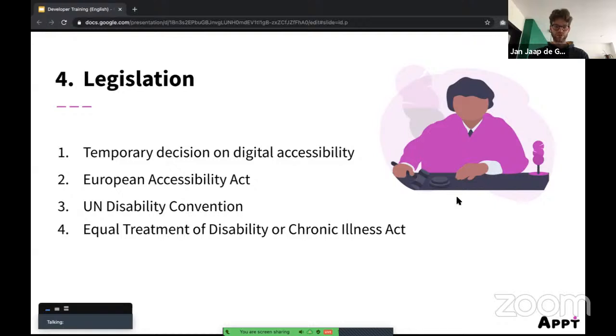Then we have, already in force for a lot of years, the UN Disability Convention and also the Equal Treatment of Disability or Chronic Illness Act. These basically mean that people that have disabilities or chronic illnesses, regardless of the disability, should be able to participate in the apps, and also, for example, stores or websites, everything. They need to be able to use it as well.